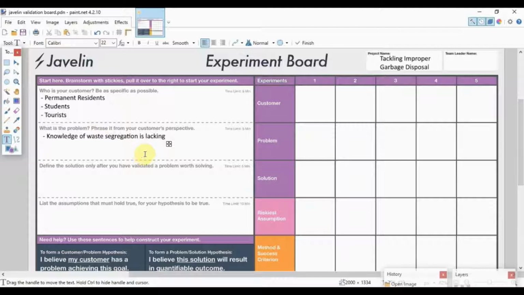So this could be a possible issue or a possible problem. Many people are not aware of how to properly dispose or segregate their waste. They simply put all of their trash into one trash bag or garbage bag and call it a day. So that is one possible issue or one possible problem.